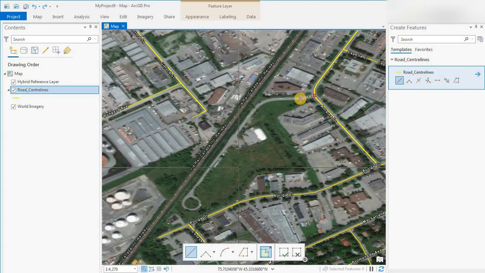And this is snapping to the existing road. So, and then we're digitizing along using the imagery for reference. Double click to finish.